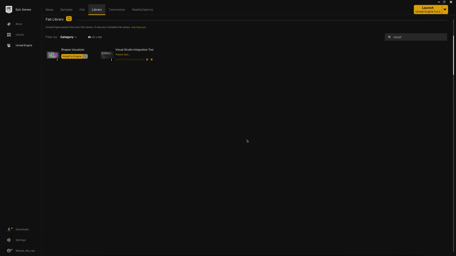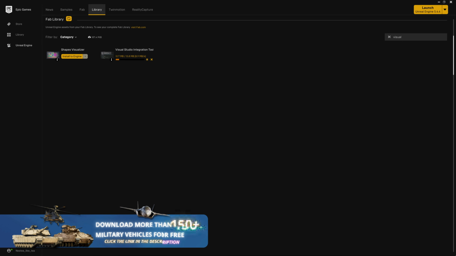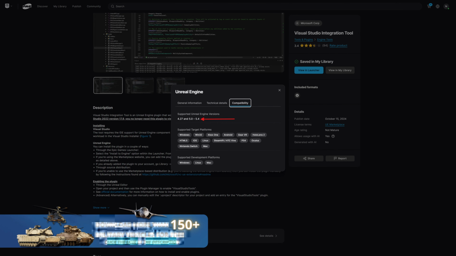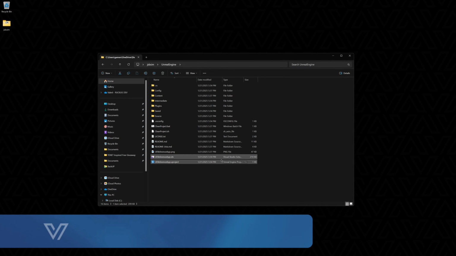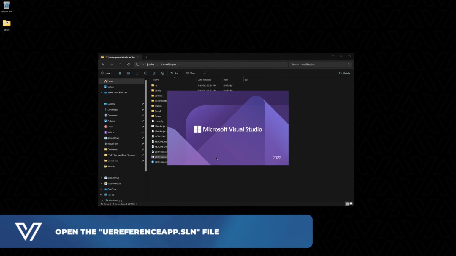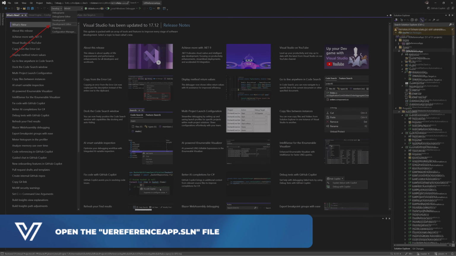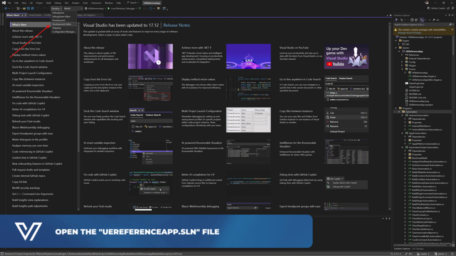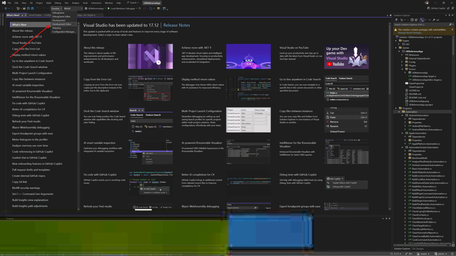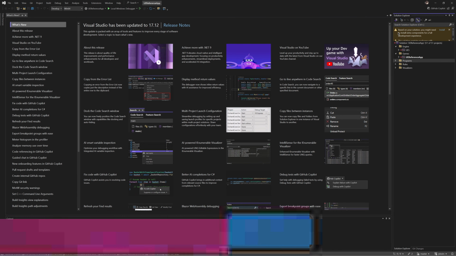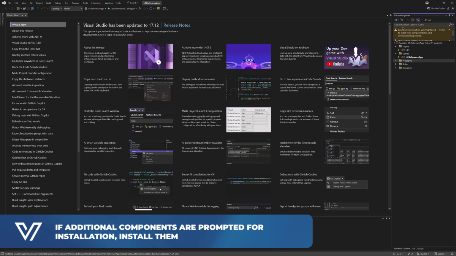be able to install or activate the plugin in the following steps, as it has not yet been updated. Check this information and skip steps related to plugin activation if the plugin has not been updated. Wait for the plugin installation to complete and open the UE5.sln file. Ensure that the build configuration is set to Development Editor in the top right corner. If additional components are prompted for installation, install them.